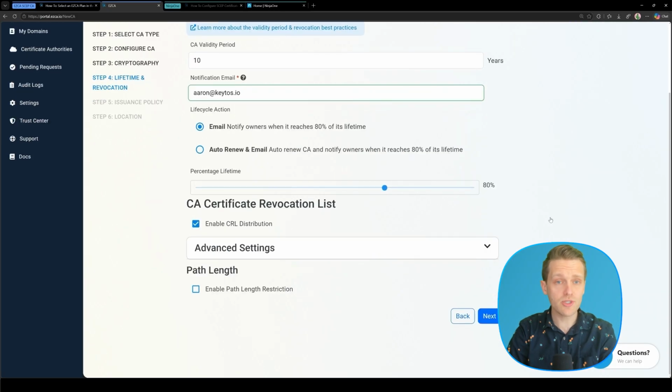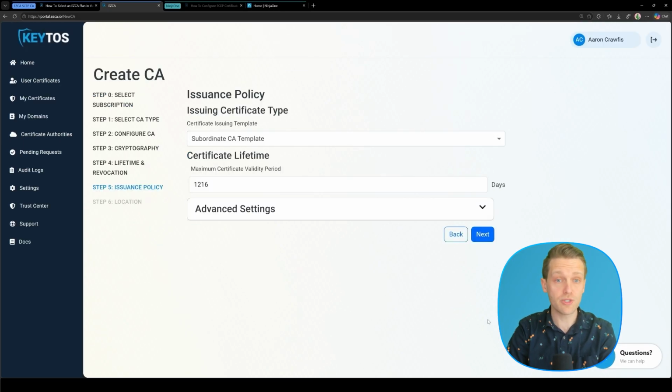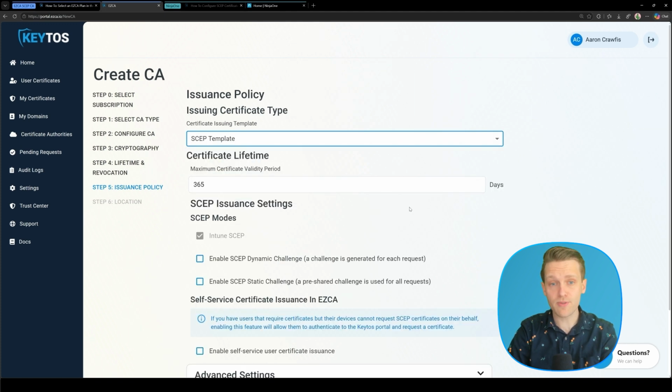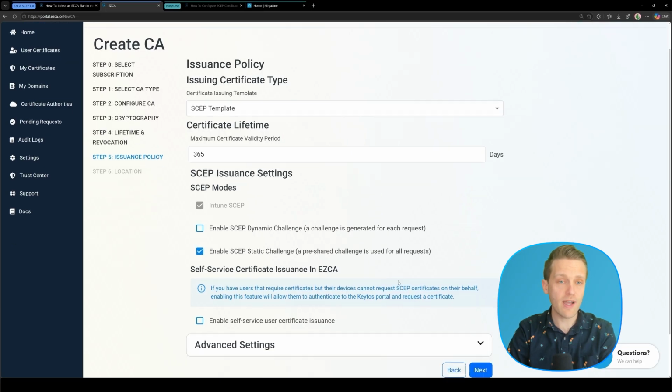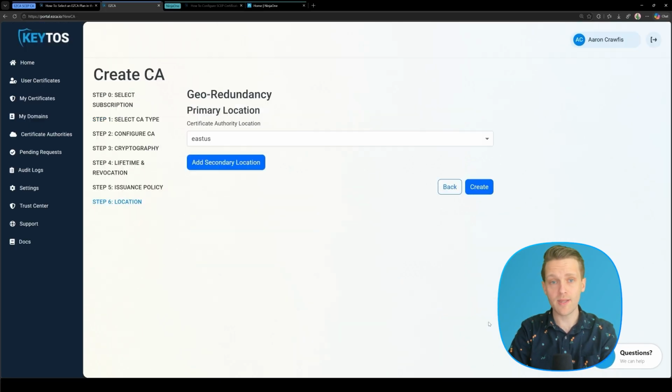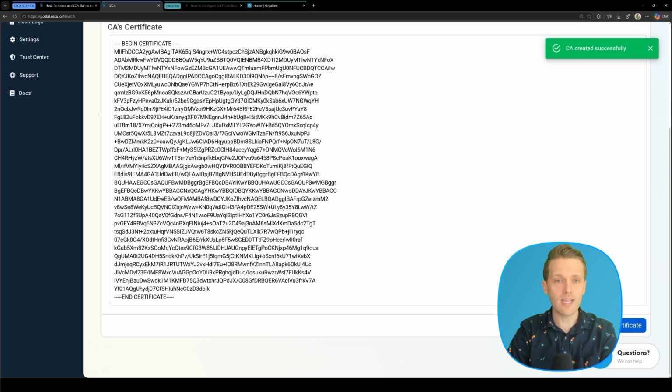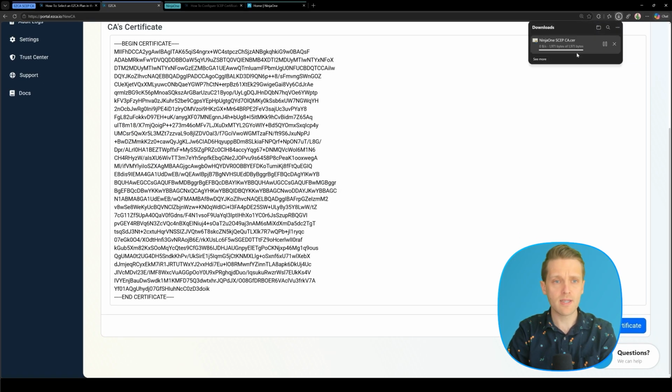Make sure to change the template from subordinate to SCEP, so that way your CA can issue certificates via SCEP. Check the box for SCEP static challenge because that's what we're going to be using with NinjaOne. And then finally, choose a region and click Create. And just like that, we have a cloud certificate authority deployed and ready to use. Go ahead and scroll down and download the certificate for your CA. This is just the public key, and keep that because we'll need it in just a few moments.